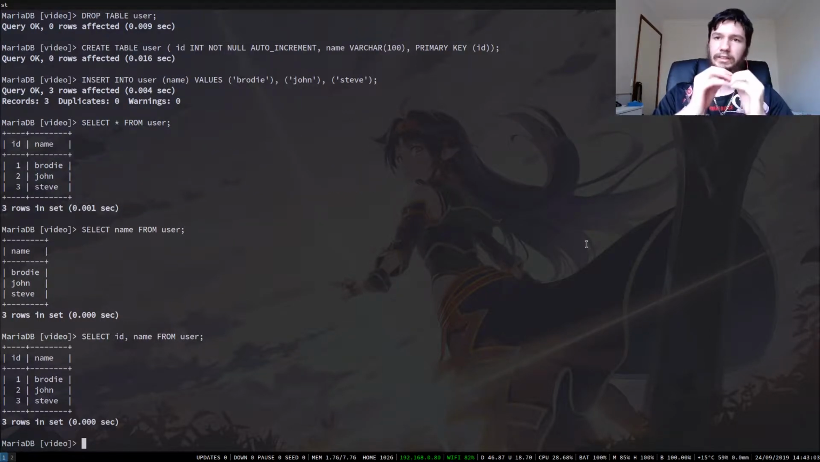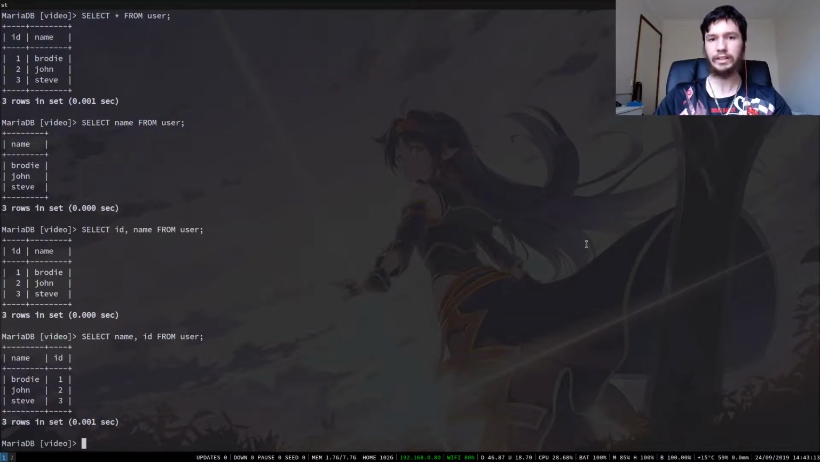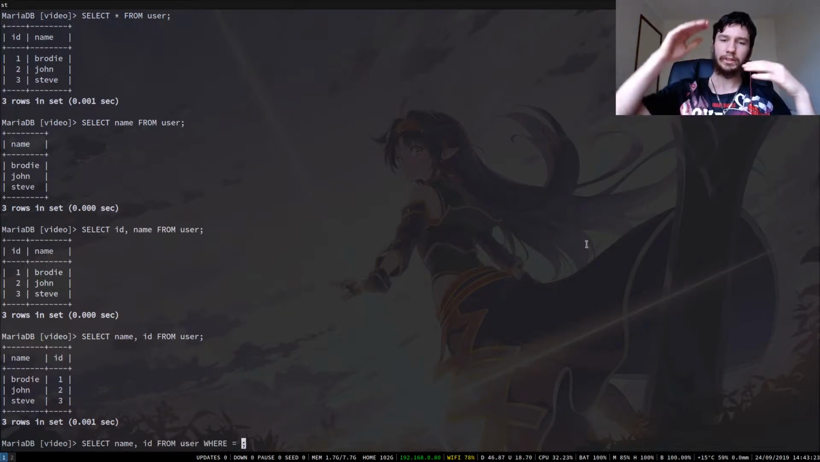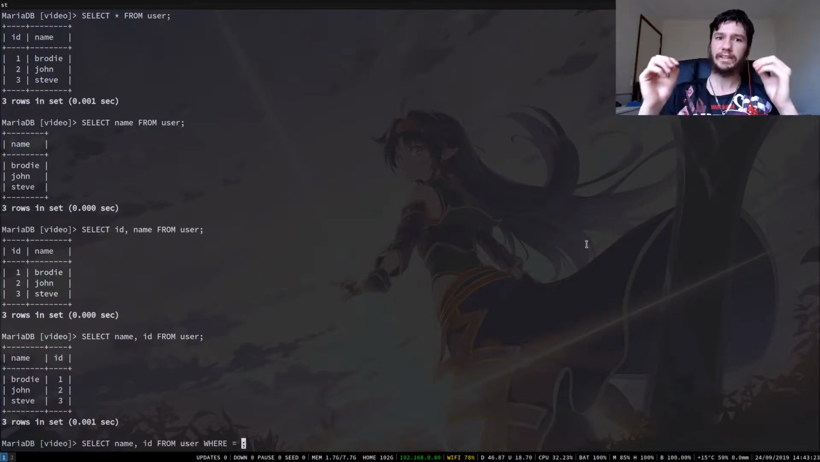So we can select ID and name. I think you can also reorder them. I'm not sure, I'll try that. Yes, you can. So if for some reason you need them in another order, you can do that. And something else you can do is you can supply a where clause, and this basically will compare whatever's here with each value of the table and take out everything that matches.